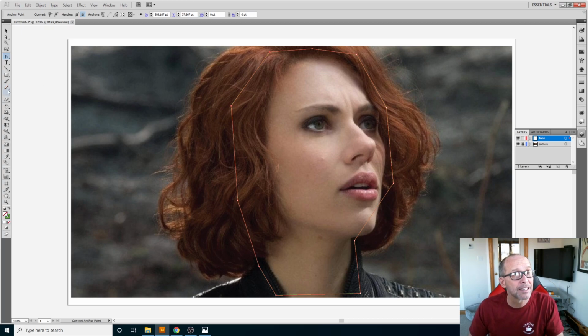I hit Shift C. It's this tool right here. I can also get to it by left clicking and holding the pen tool. I'm going to pull that out. Then I'm going to go to my white arrow or my direct selection tool, hold my Alt, and pull this handle back down.